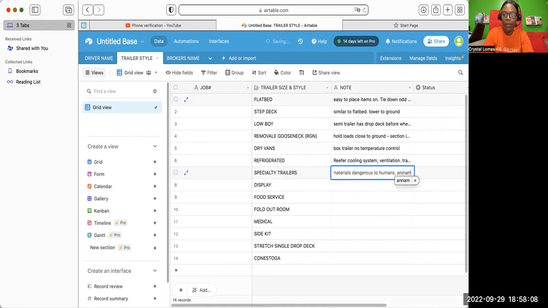Animals, dangerous to humans, animals, and animals and environment.